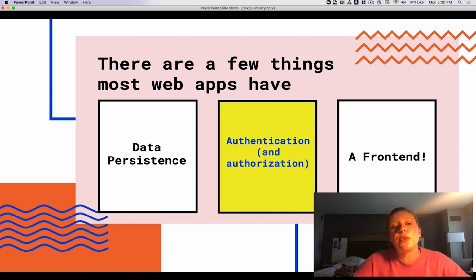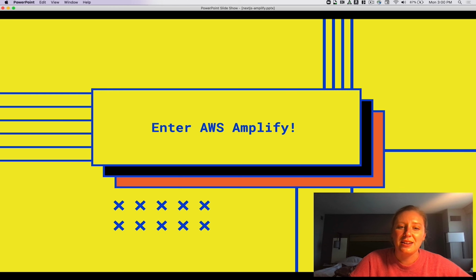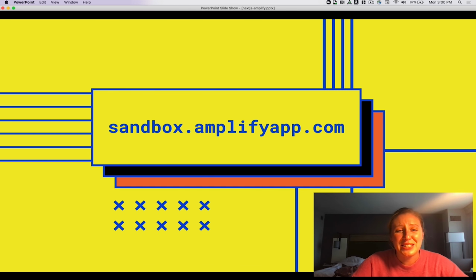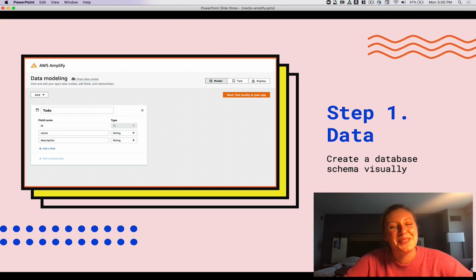So there are a few things that I've noticed that most web apps have. Data persistence, so instead of just data being available to one user, multiple users. Authentication and authorization so that people can sign in, but also so that they have the ability to have different roles and the ability to do different things. Plus you need to have a front end. So enter AWS Amplify, which allows you to do all these things. If you go to sandbox.amplifyapp.com, you can follow along with me.